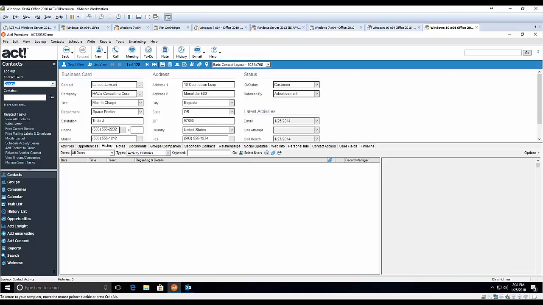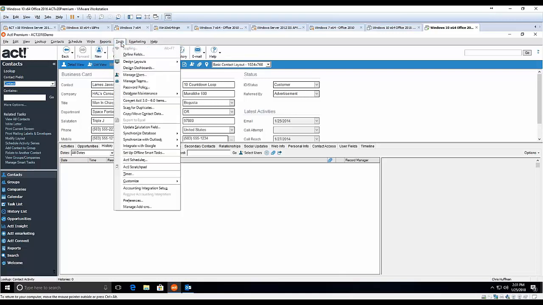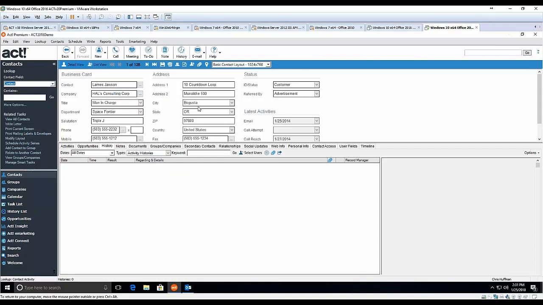Okay, the next thing under the Tools menu is Database Maintenance and Remove Old Data.